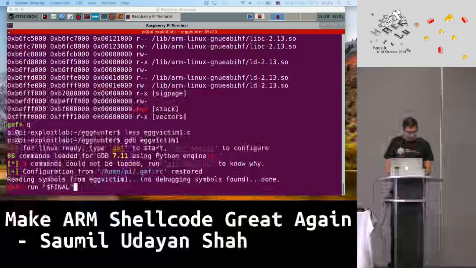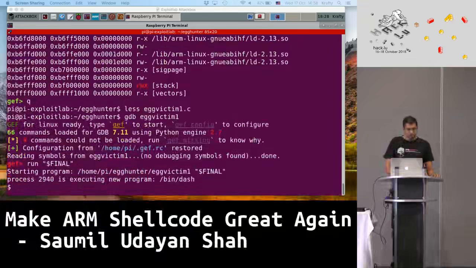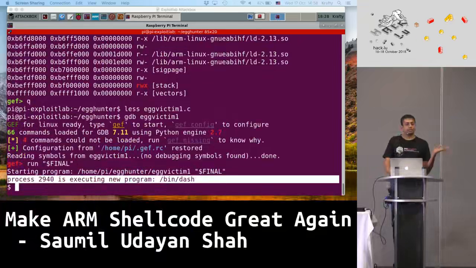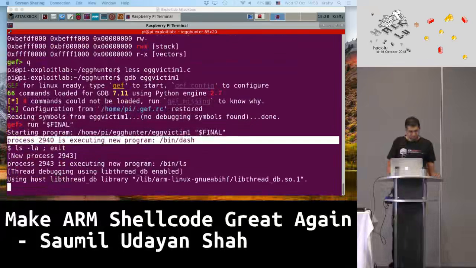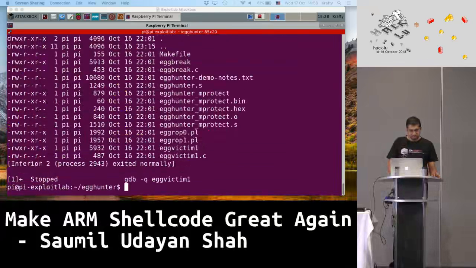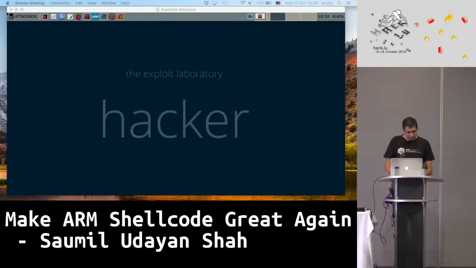And running the final code. Now when you do it, boom, you're dropped into a shell. Code executes, everything is great, and sure enough, commands are running, and then you kind of crash. Right. So that was the first demo.